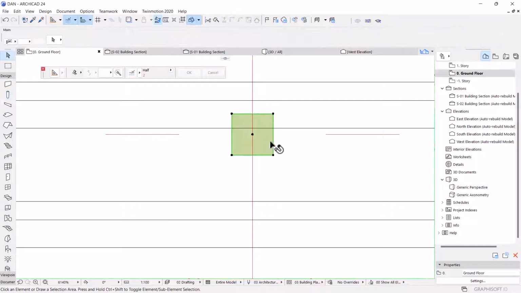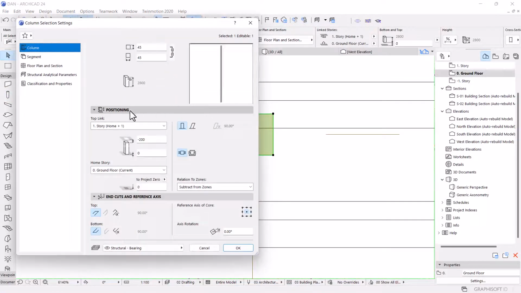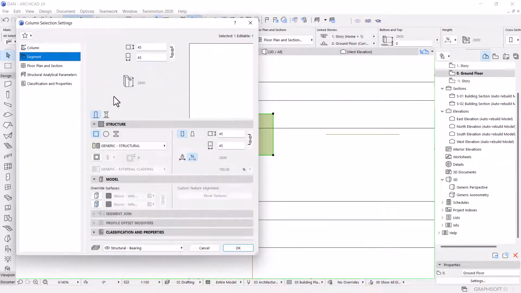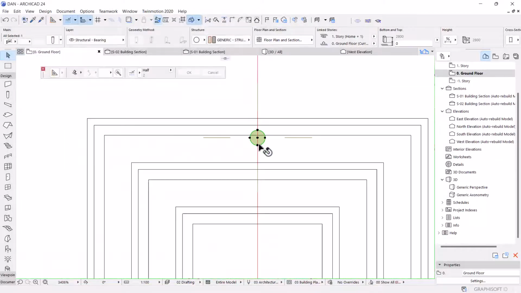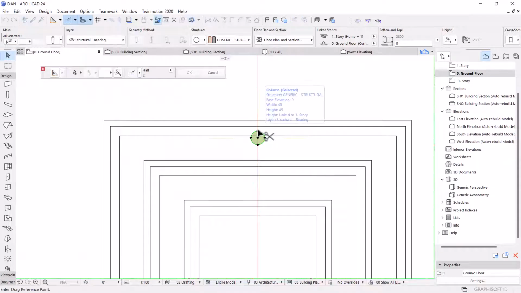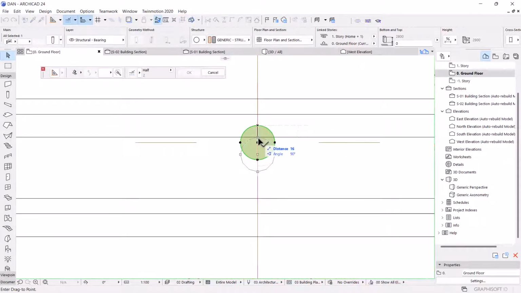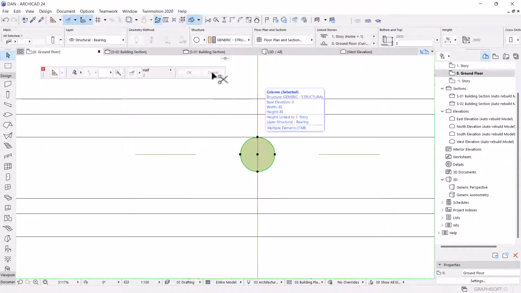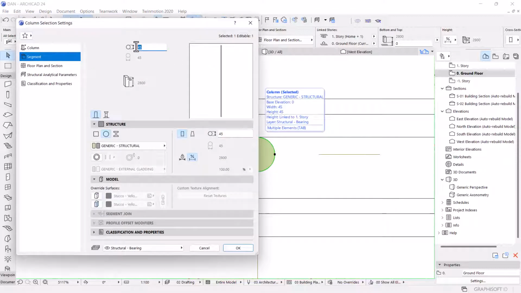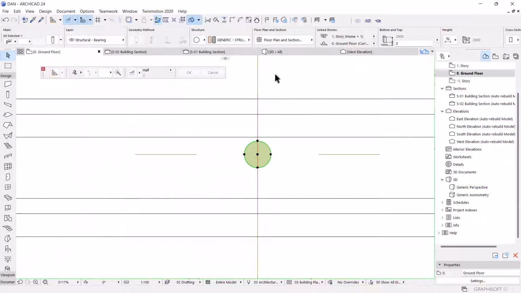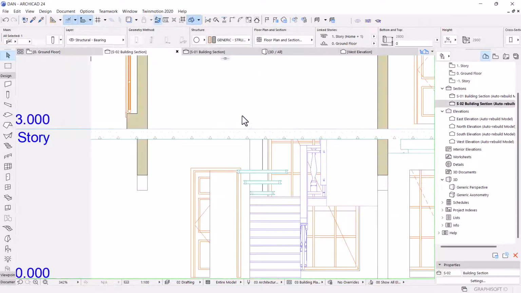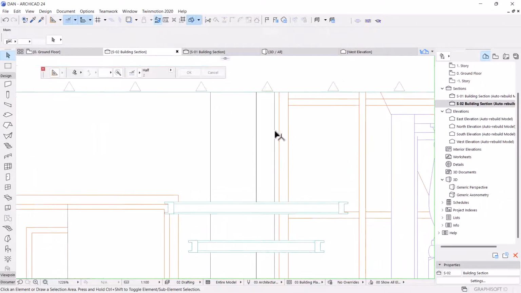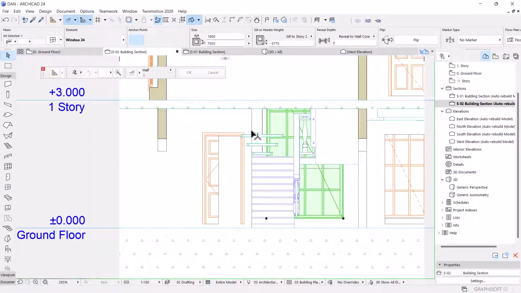I forgot to do something else. It's supposed to be circular, so we go to segment and circular, and I want it to be just outside here. Let me reduce the diameter to 35, and then you can go to the section, and where is it?